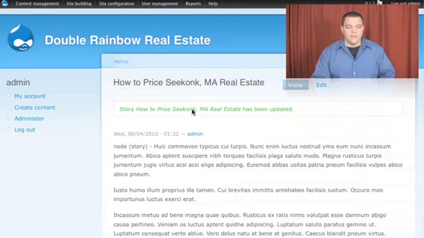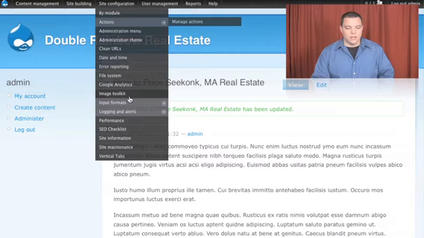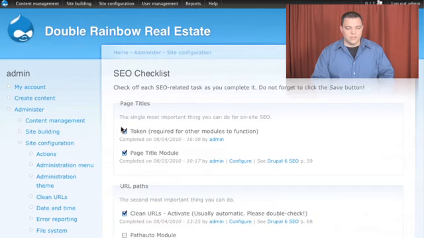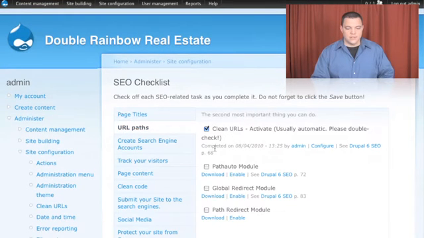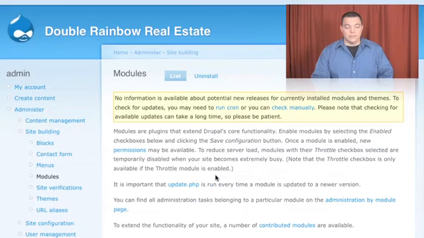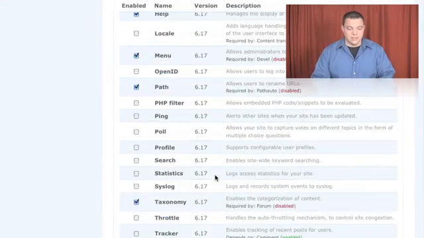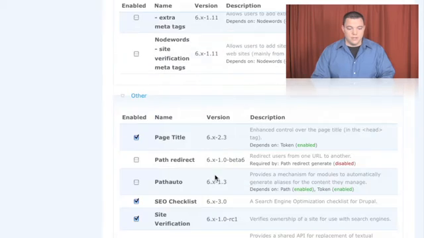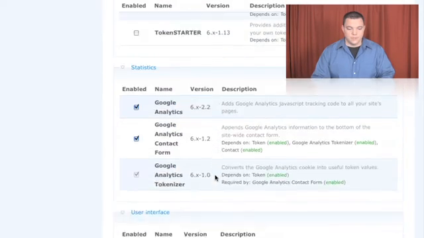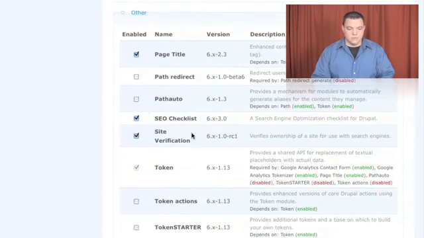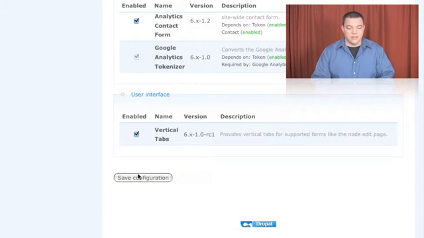So if I'm going to go in here, and again, I'm going to go back to my SEO checklist, and then into my paths section, and there's the Path Auto. I've already downloaded it and uploaded it to my Drupal site, and I'm going to enable it now and go down here to the paths section. Oh, there we go. Just under other. So we go to Path Auto, turn that on, and click Save.